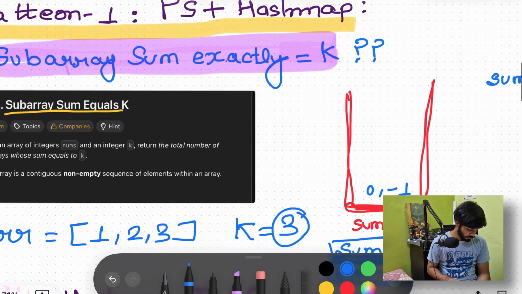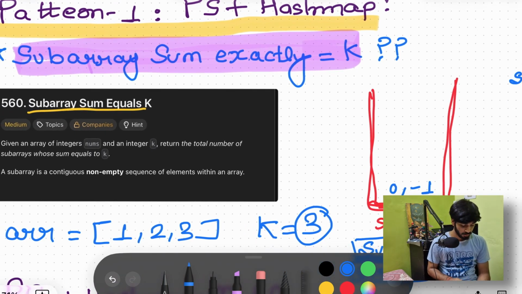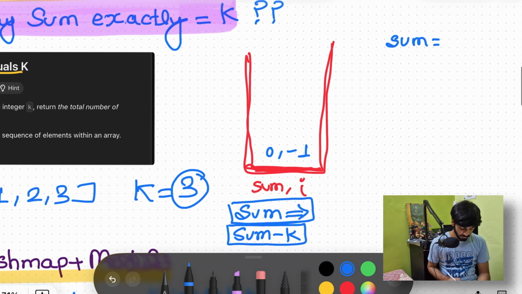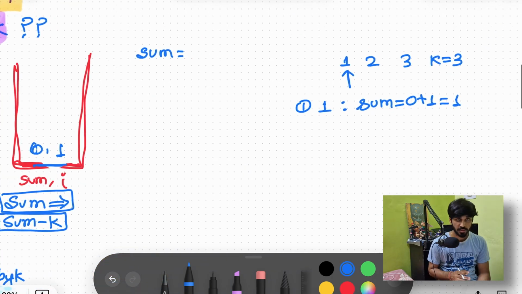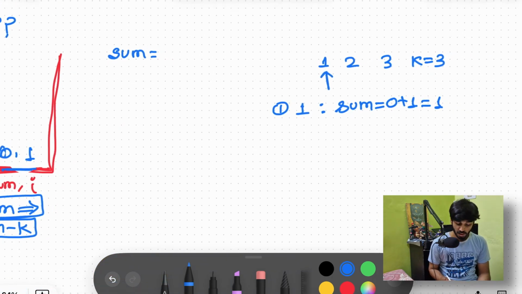And if we are finding the number of subarrays, not the length of the subarray, we can definitely do this 1. We don't need to do -1 here. Do it 1, because it means that the count for sum 0 is 1. We have one subarray which has the sum 0, right? That is an empty subarray, right? So sum has become 1.